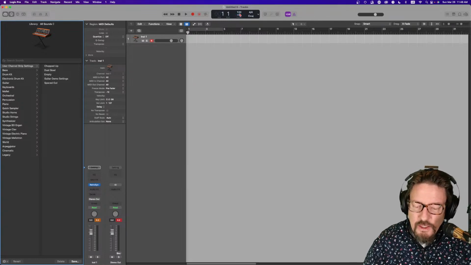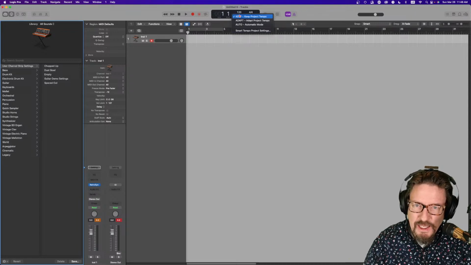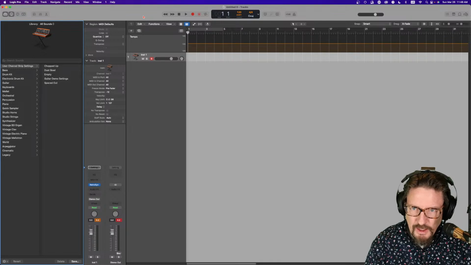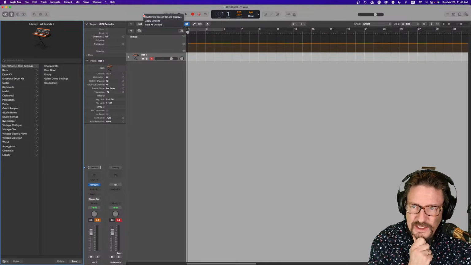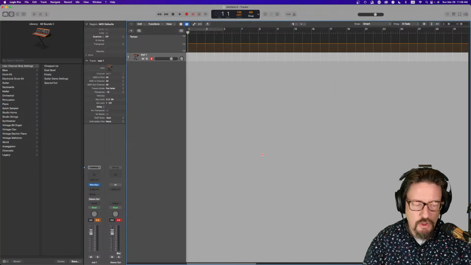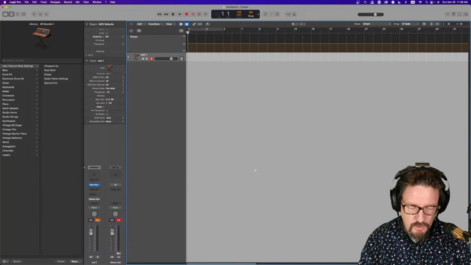And I don't have the tempo quite set yet, so I'm just going to do the adapt tempo functionality, and I'm going to add in the capture recording function, so that way I can just do this.